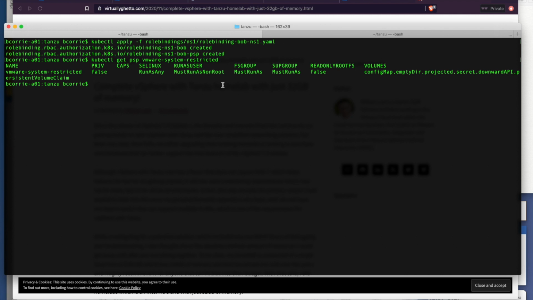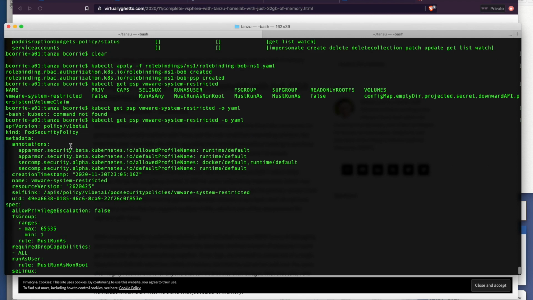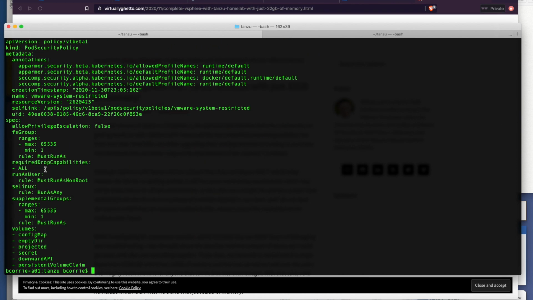So the way that you would do that is you can do kubectl get pod security policy, put in the pod security policy, and if you do -o YAML, it will give you the output as YAML that you can just cut and paste into a file.